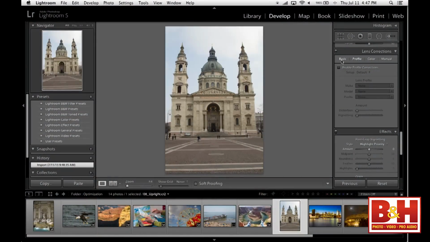So let's take a look at how we can fix that, including some new options in Lightroom 5. So I'm going to go back to my basic set of options here under lens corrections, and you'll see that we have a new set of upright controls. Currently it's set to off, but I have auto, level, vertical, and full. We'll start off with level.